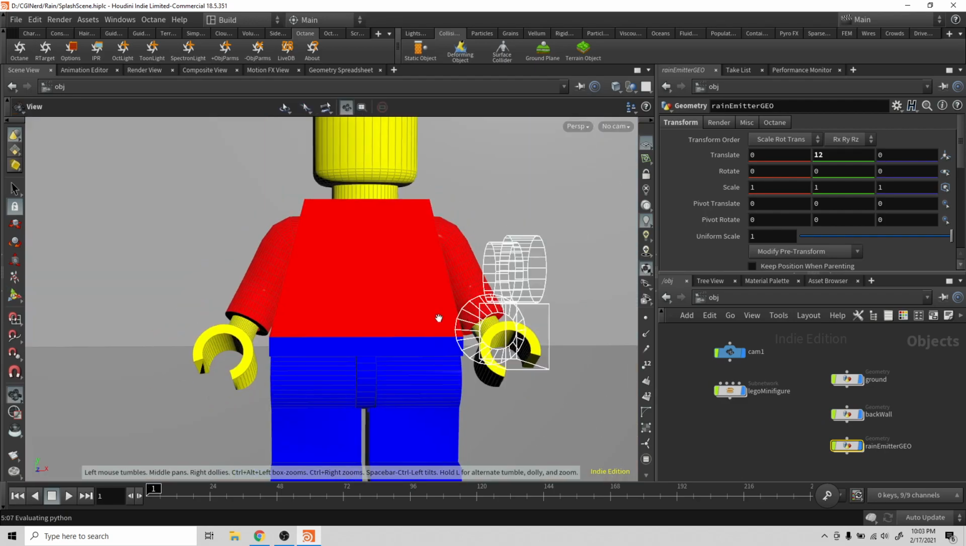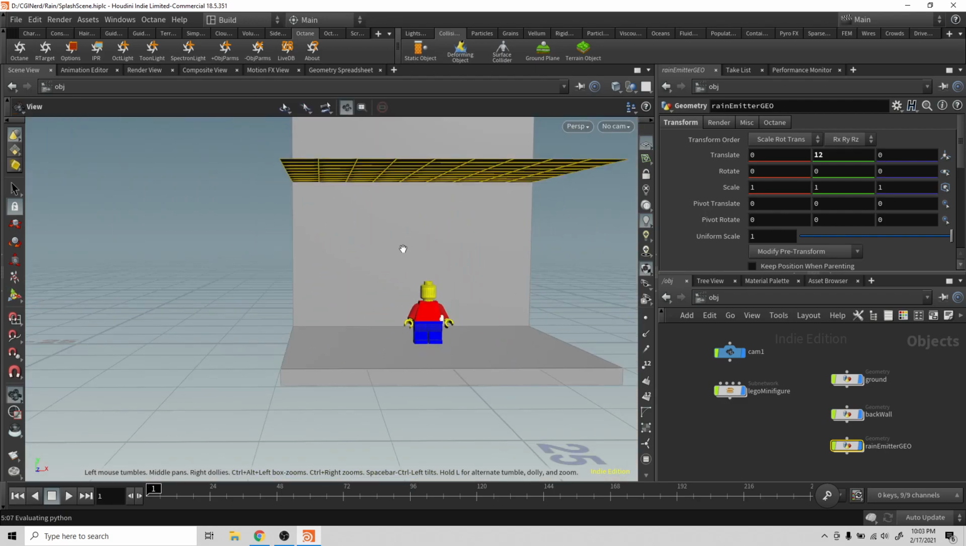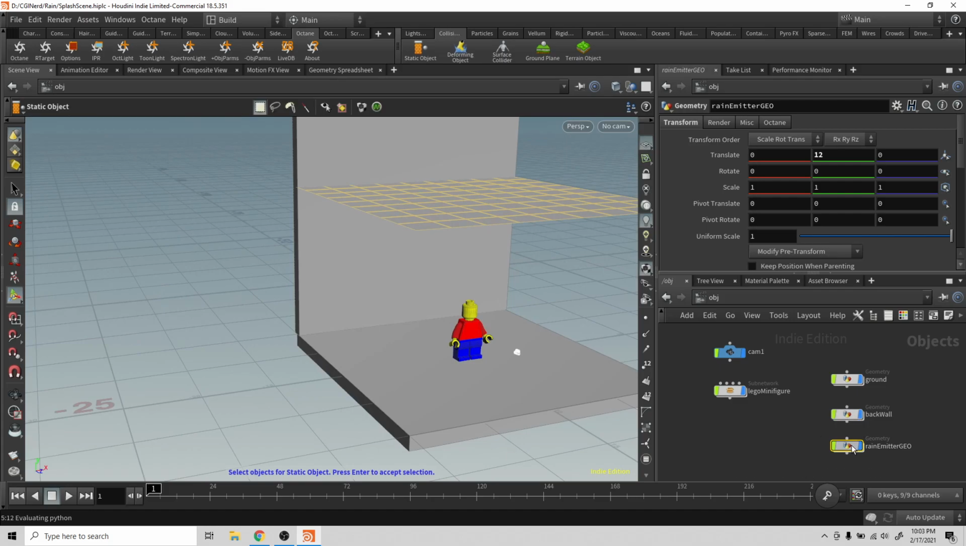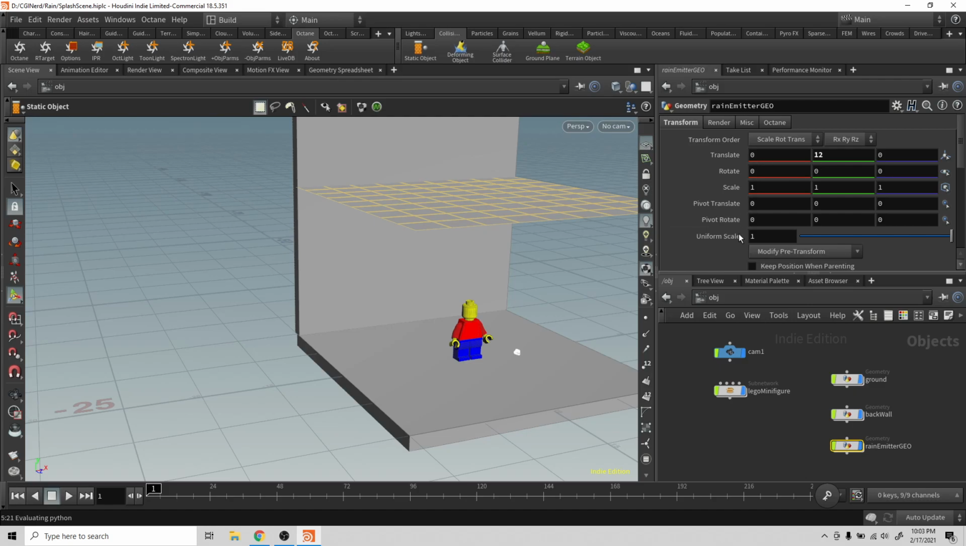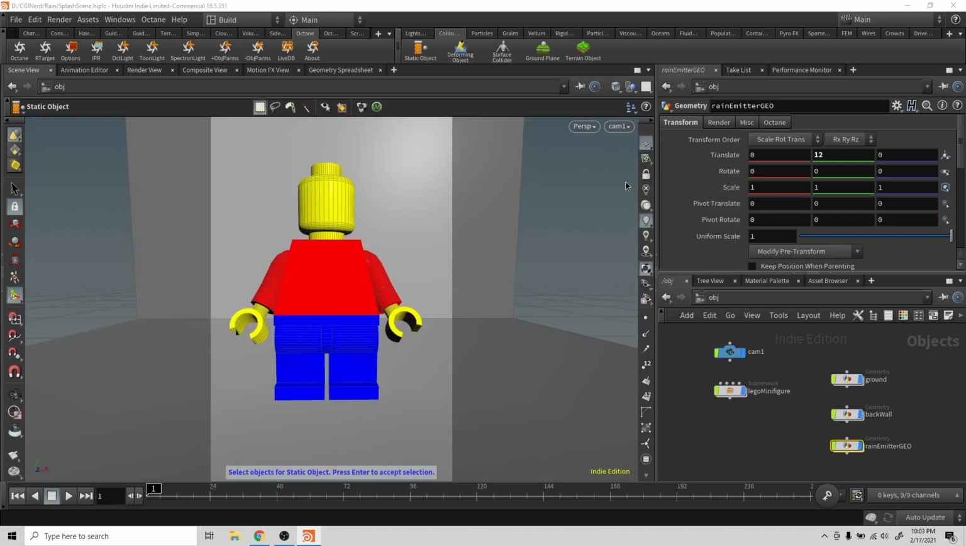I have a rain emitter geo, which is just a grid. So if I go in here, we can see that we have a grid that is 20 by 20. That is going to be emitting from the top, and at the object level, I moved it 12 units up, and that is so that the camera doesn't see it in the scene, and it's coming from the top down for the rain.